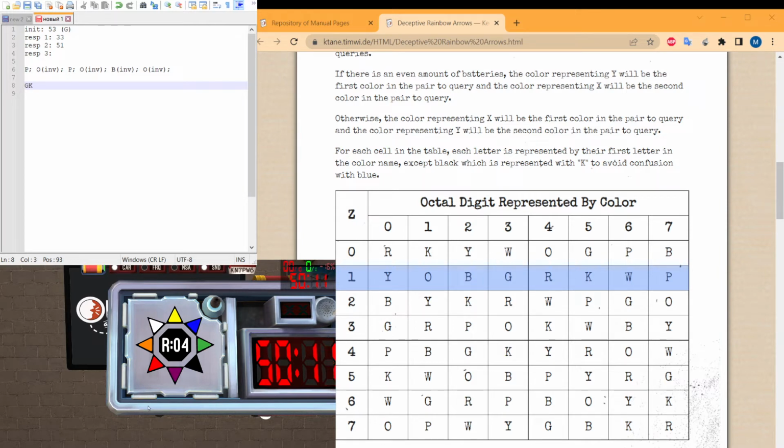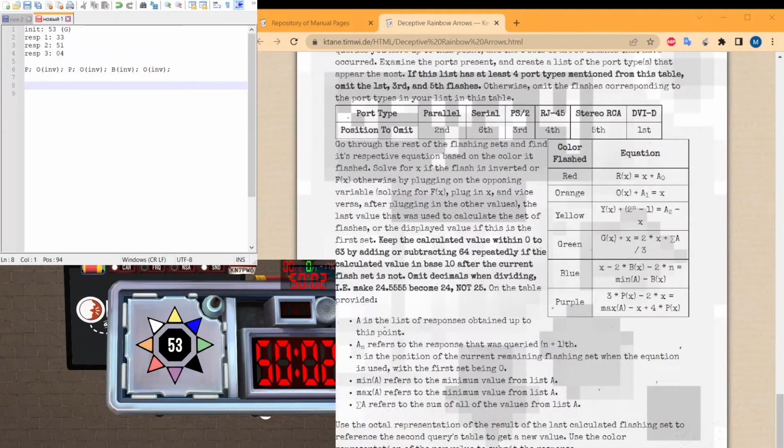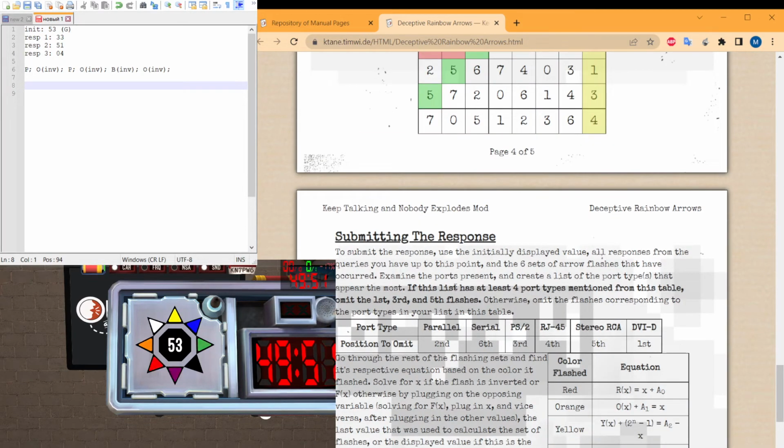Our third response, however, is 0, 4. Now, the submission part is probably the longest one, and we're going to start from the ports, which we don't actually have. So the rule says to observe every port type with the most occurrences. Right now we have no ports at all, so all types are actually tied with the most occurrences.